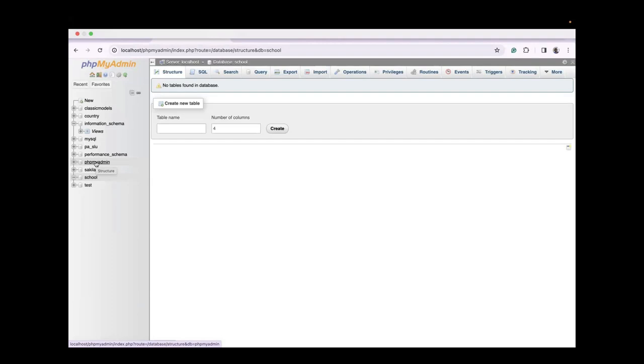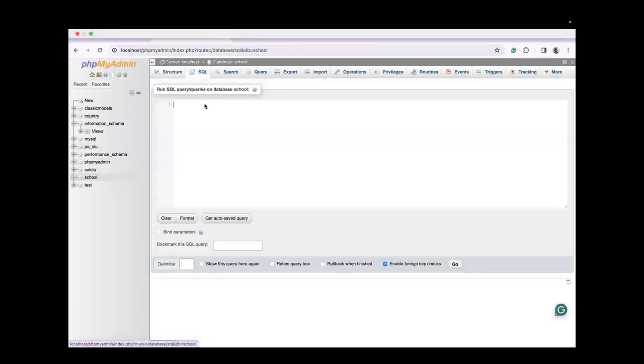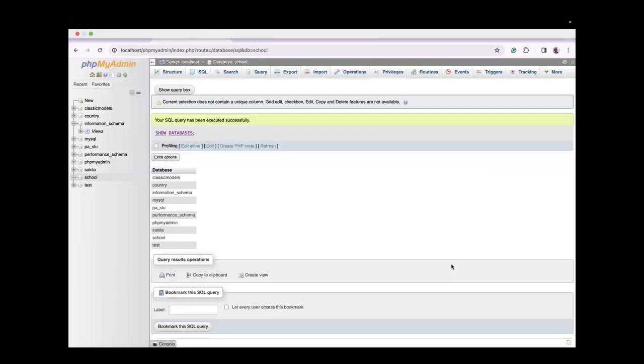Now we have created a database. We want to see all the databases that we have on our server. We use SHOW DATABASES like this. This will list all the databases that we have here. We have our school database that we just created.